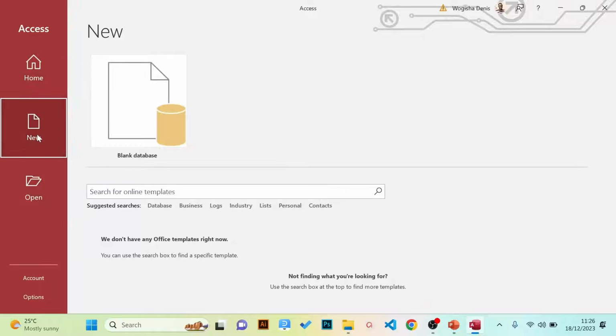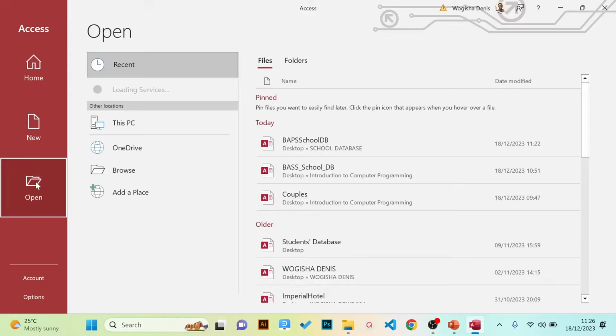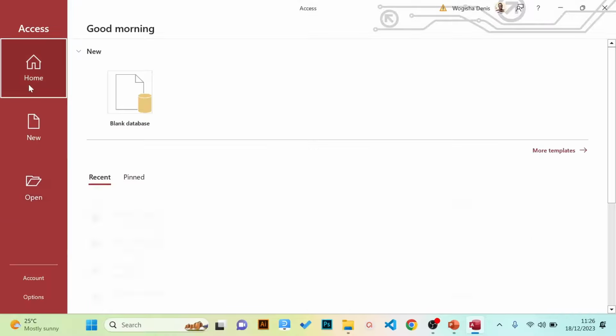Then New will allow you to create a new database. Then Open here will be helpful when you wish to open existing databases. So I'll go back to Home.